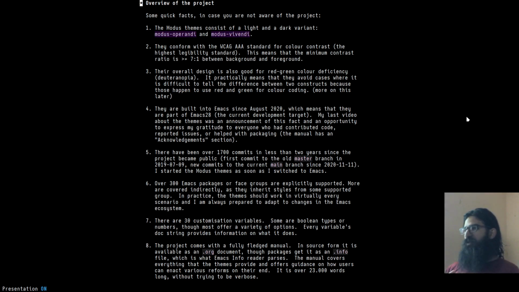The overall design of the themes is also good for people with red-green color deficiency. The medical term for this is deuteranopia. That's how it is pronounced in English. The words are Greek, of course, so I cannot afford to butcher this word. So in Greek it is defteranopia. Doesn't really matter. Let's say deuteranopia, red-green color deficiency. So the themes are good for that as well, apart from being legible.